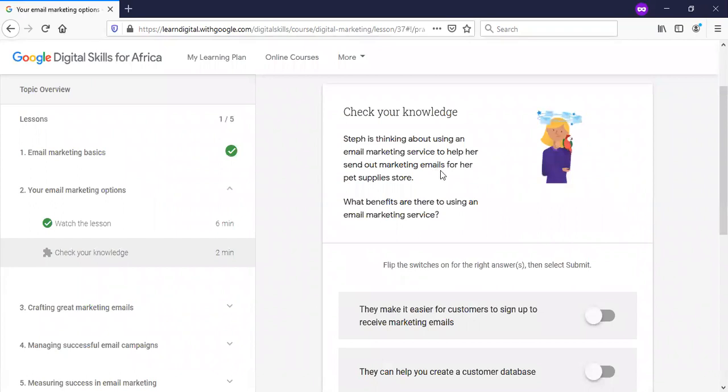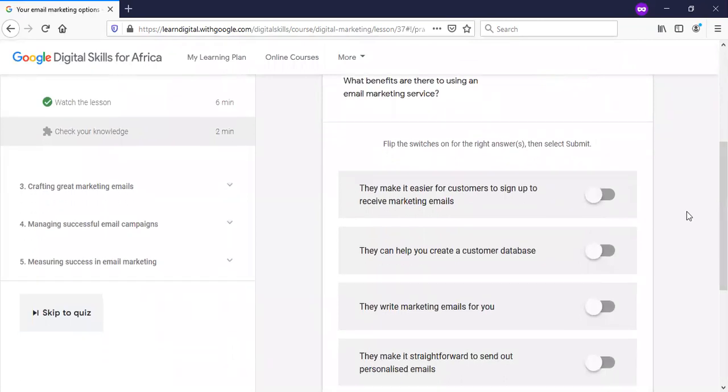Steph is thinking about using an email marketing service to help us send out marketing emails for our pet supply stores. What benefits are there to using an email marketing service?